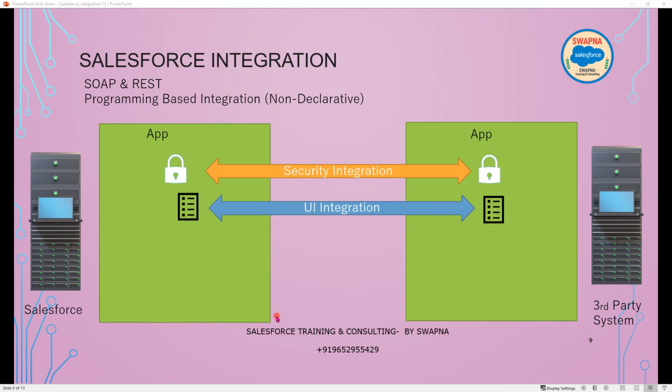That is the second one, which is called user interface integration. The third one is logic integration. Now, what is the logic? There are some calculations, mostly for billing, functionality related to billing, payment, or anything related to amount. The logic integration has to be implemented between these two.